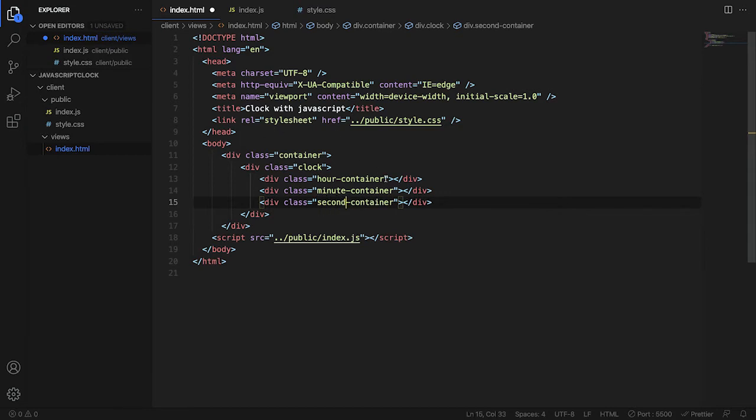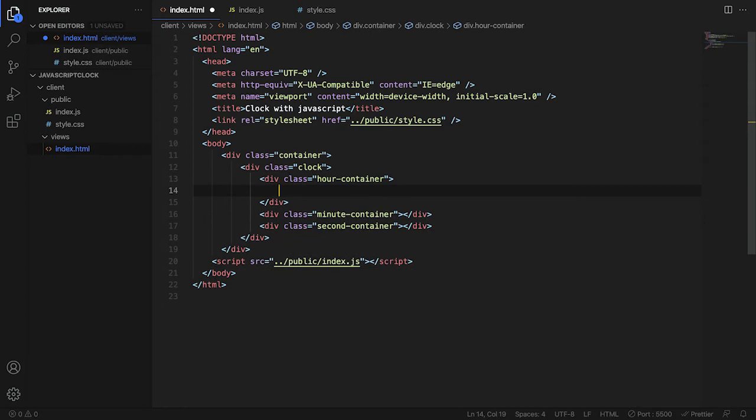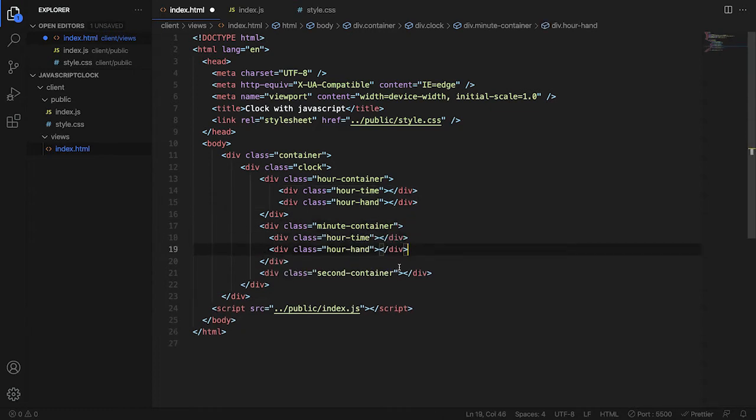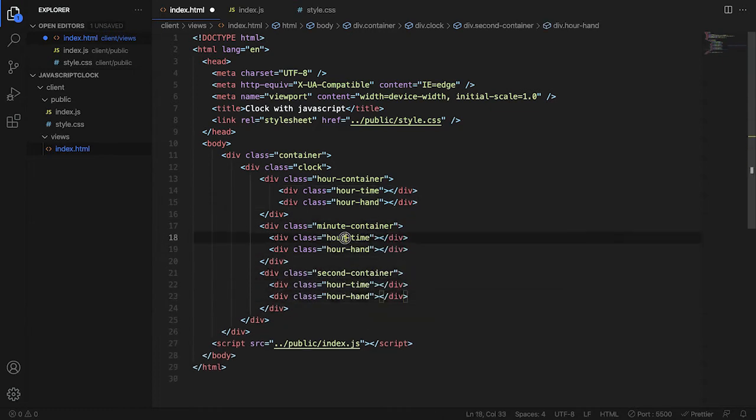Okay, now inside this container I will have two children divs. In these divs, one is gonna be the display for the number, for the actual time, the hour, the minute, etc. And the other one would be the hand, the bar that extends out of it. And I'd say that I can call the first one hour time, and the second one I can call it hour hand. And this basically would be copied for each of the containers. This is gonna be called minute.